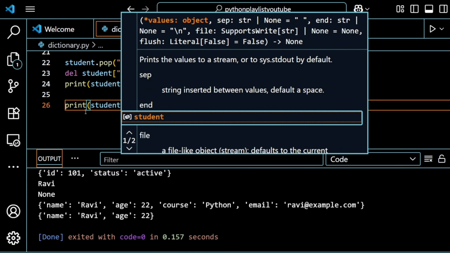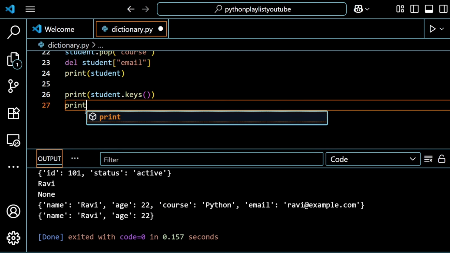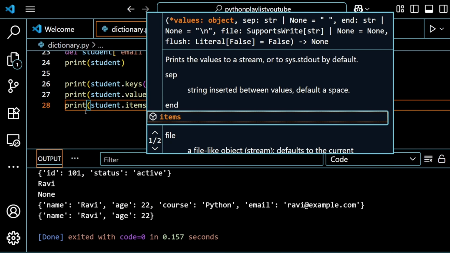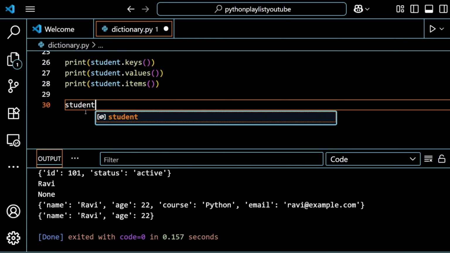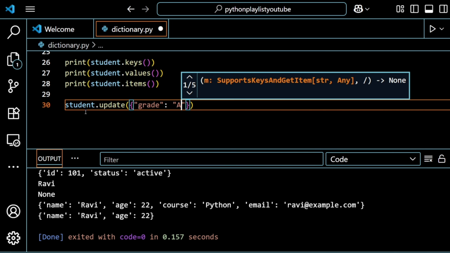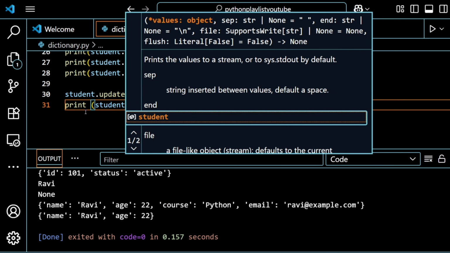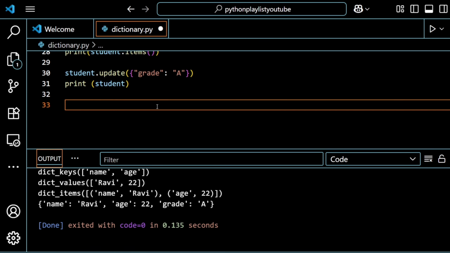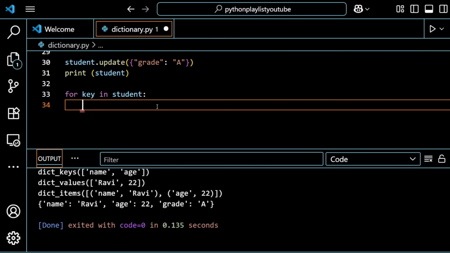6. Dictionary methods. Some useful methods include keys, values, items, and update. print(student.keys()). print(student.values()). print(student.items()). # Merge another dictionary. student.update({"grade": "A"}).